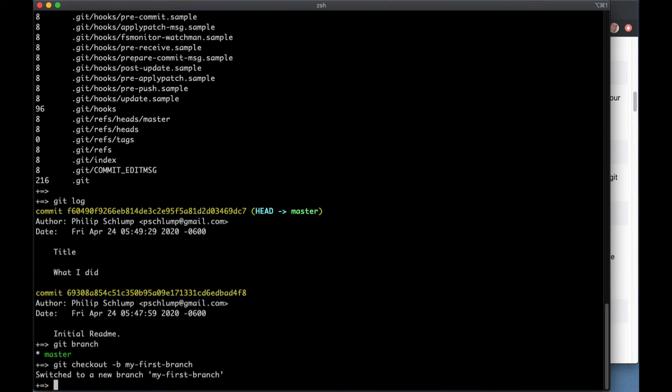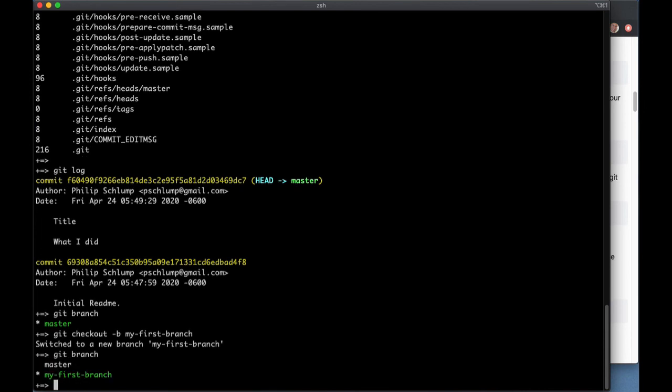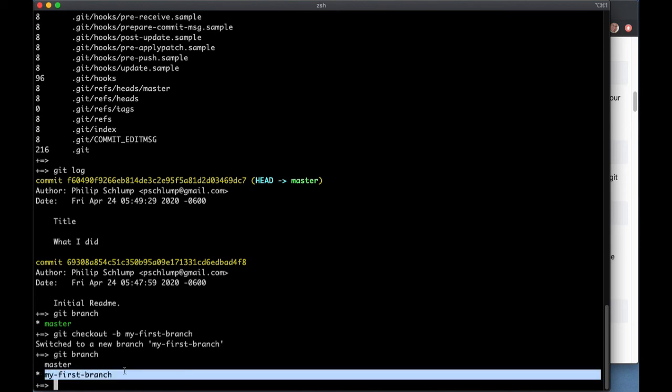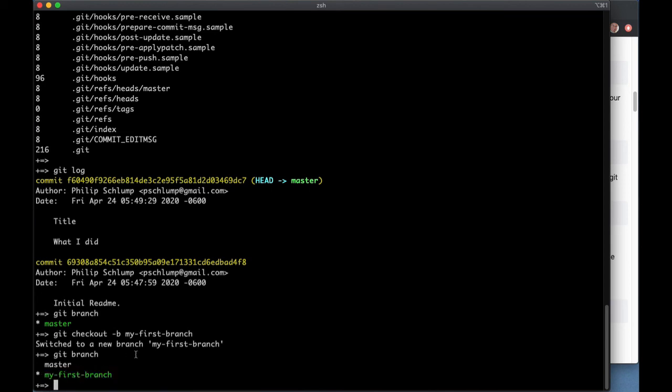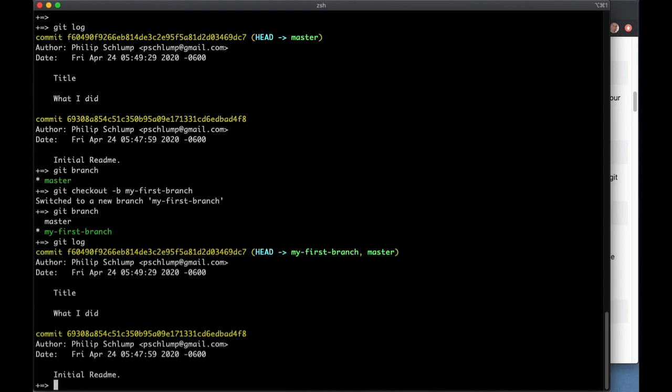So, we check out -b our first branch, and now if I do git branch, you'll notice that it no longer shows that you're on master up here. It shows that you are on your first branch. There's a little star and it's in green. So we've switched over to a branch. If we do git log at this point, you'll see that HEAD points at my first branch and it has master up there. So it actually knows that you're on a branch. Now you can create files on this branch. You could modify existing files.